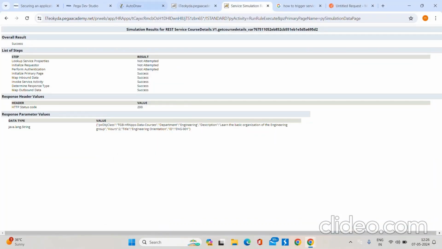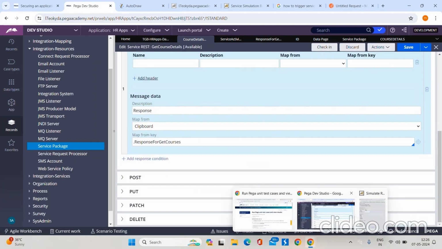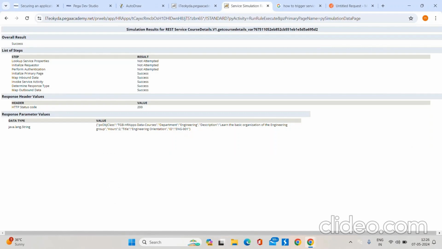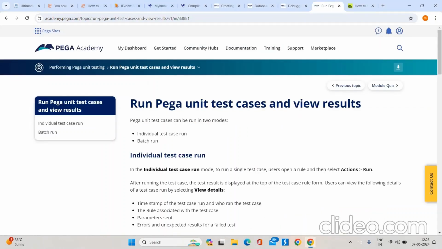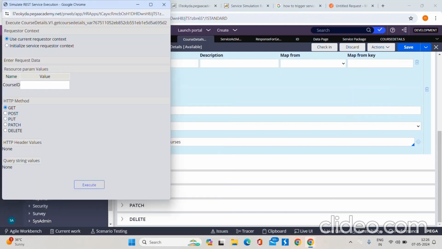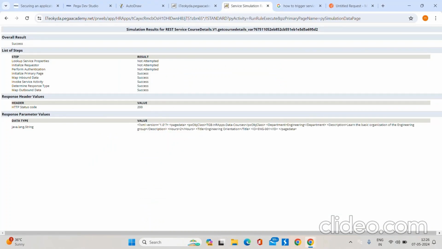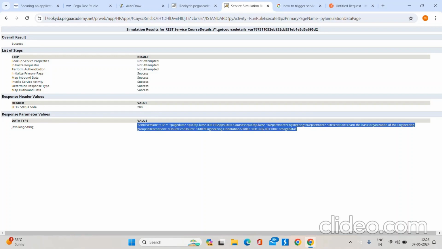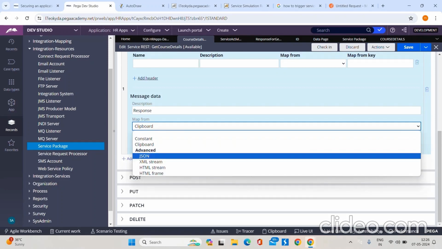Let me check whether it's been saved or not. Okay, let me run, and rerun once again. So if you see here, it's in XML format. By default, if we choose clipboard, it will be in XML, and the PX obj class and all those things will be there too. I recommend using JSON or XML.